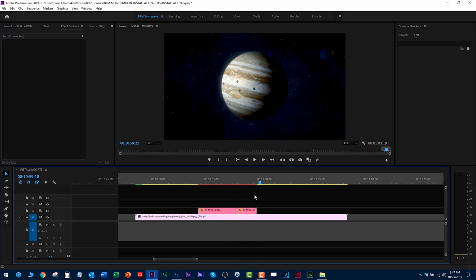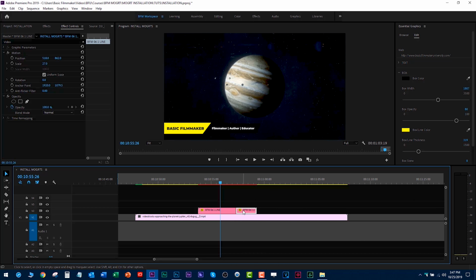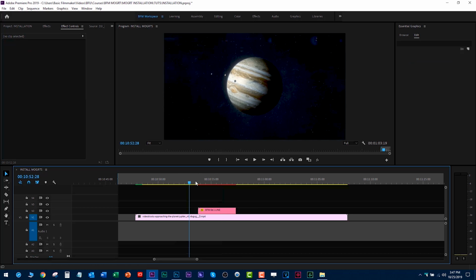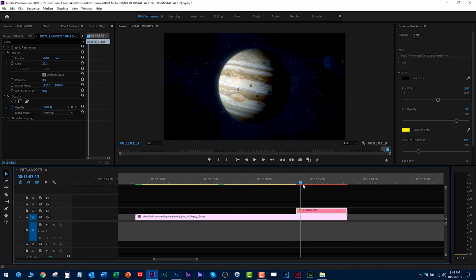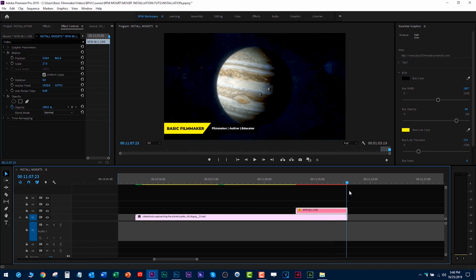You don't always have to animate things out. Like if you're going from a cut shot, like if you're going from Jupiter and then you're going to something else, this thing may be sitting here like this on your cut shot. It may just animate in, blah, blah, blah, and cut. And that's okay. There's nothing wrong with that. So that's your lower third.